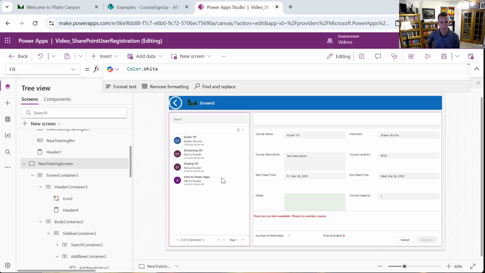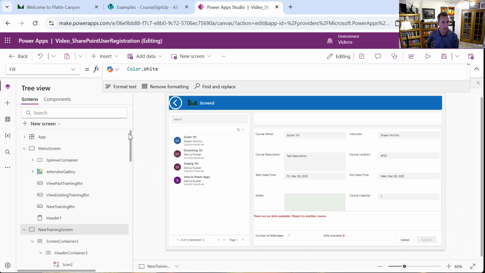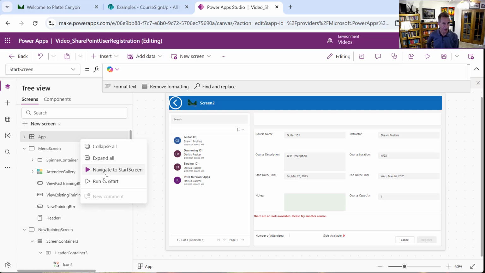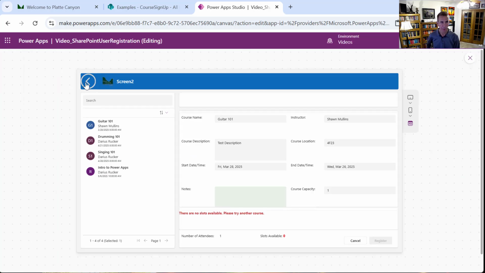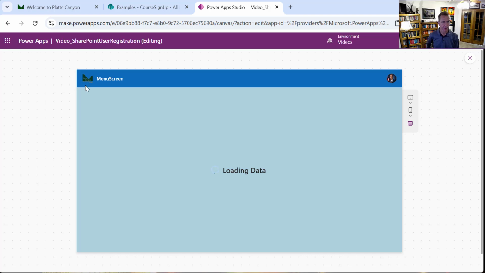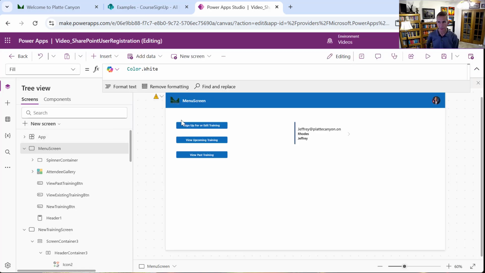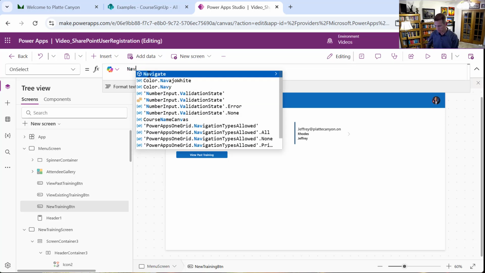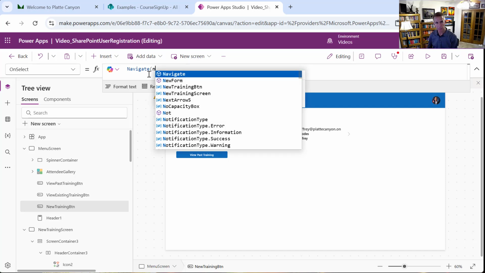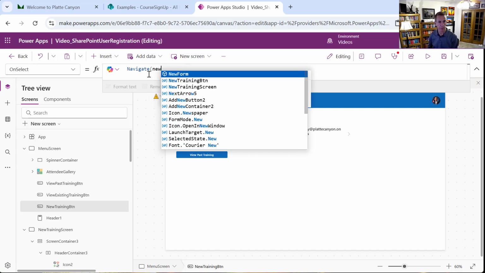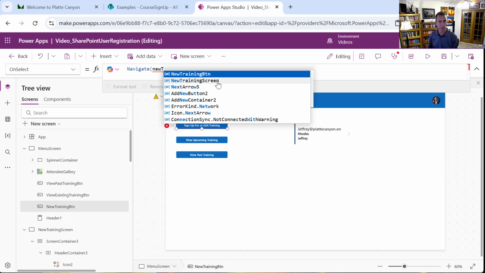All right, well, that didn't take too long. Let's go ahead and try it out. Since it's been a while, I'm going to go ahead and run the on start and hit play, and I'll go back to the main screen, and all these are enabled as we'd expect. I'm going to, oh, I didn't set that one up to go to this screen yet, so let's do that. New training screen.